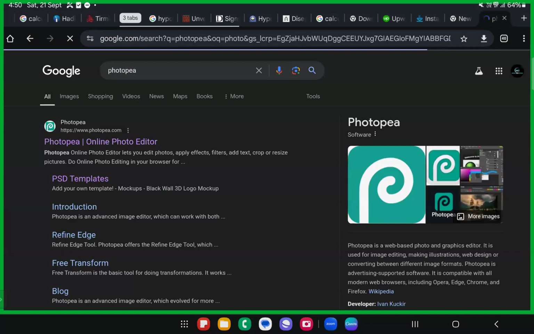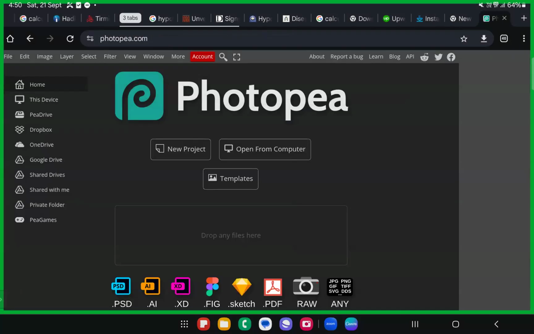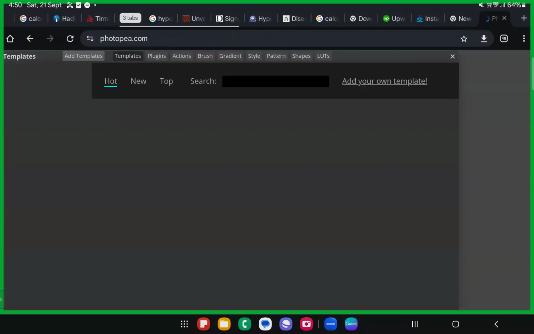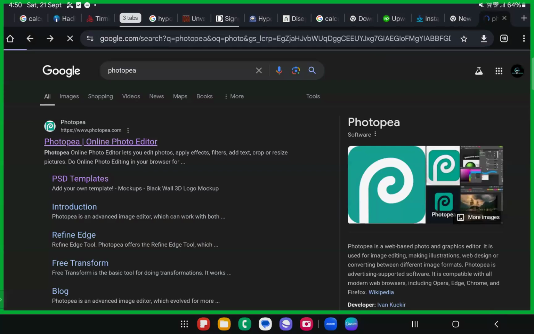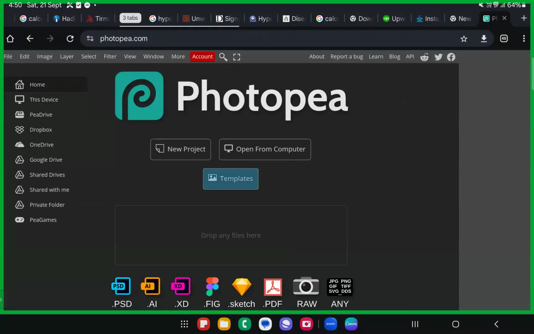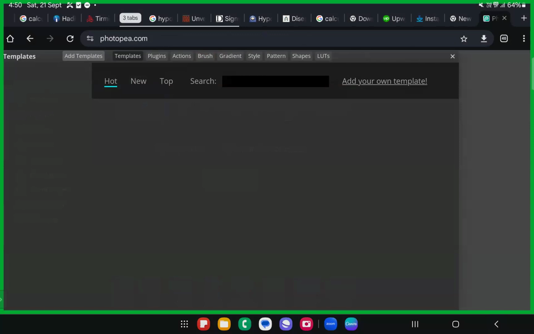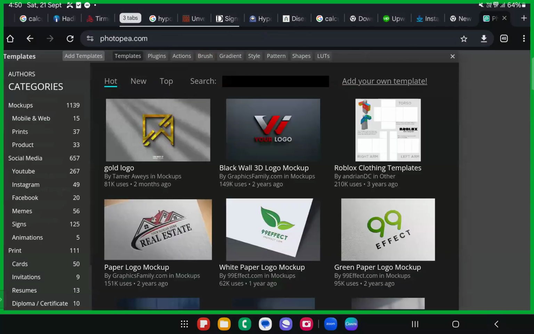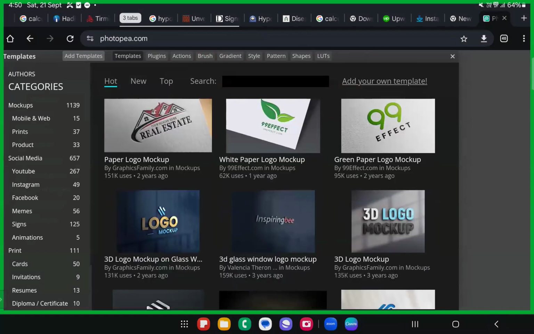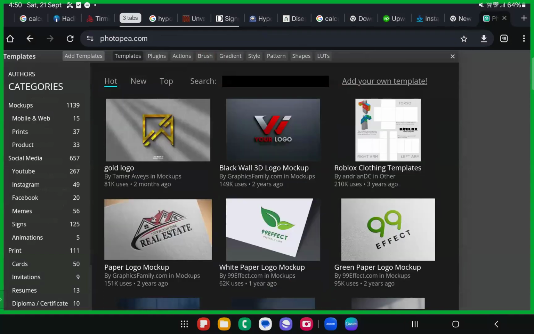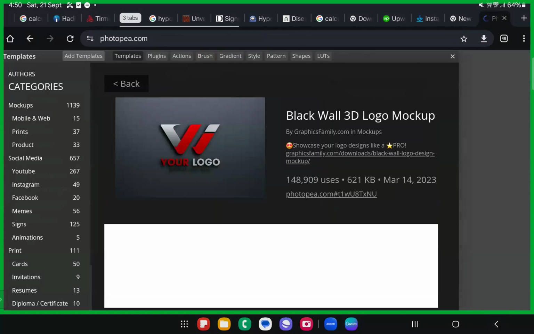I'll show you here how you're going to go ahead with that. This is the screen that will appear once you enter photop.com. You will be having the templates. Go ahead with the templates because I want to create the mockup in the format of a 3D logo. So you can go ahead with any 3D logo mockup that you want. This is the first mockup that I've selected.